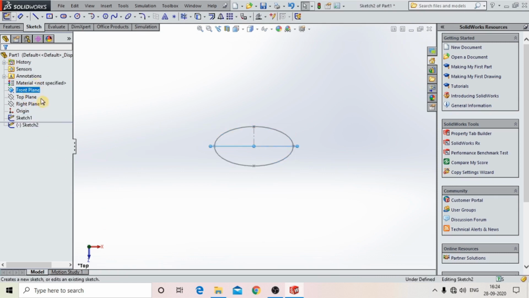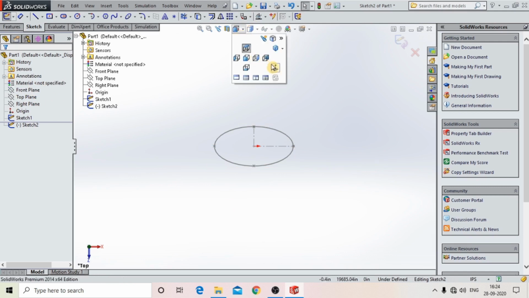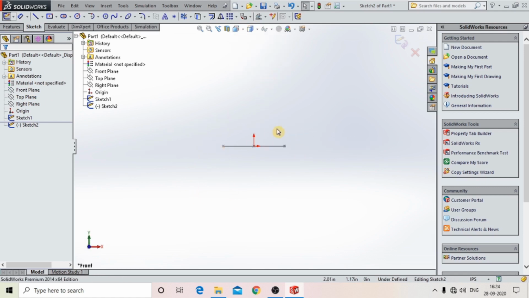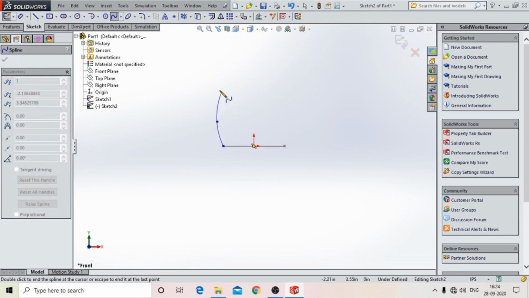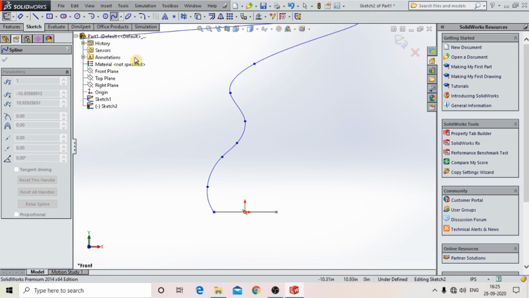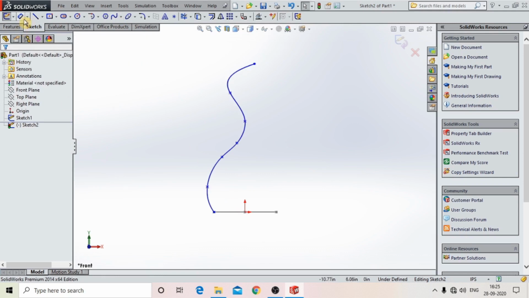Go to the front plane, go to the sketch, and click on normal. Select spline from the end of the ellipse. We'll draw half of the shampoo bottle structure, and then we will define it. Okay. Exit plane. Go to the smart dimension.